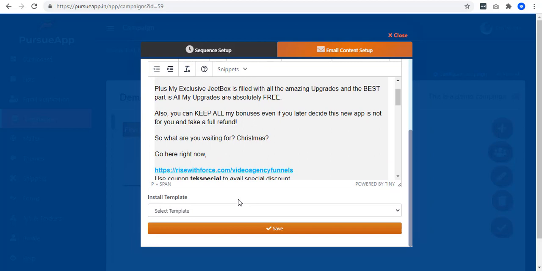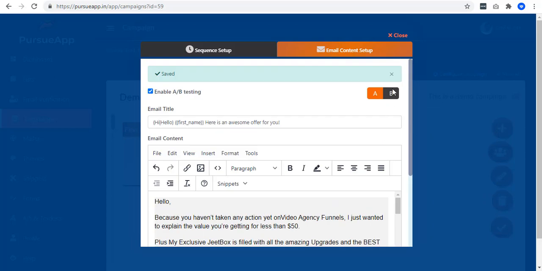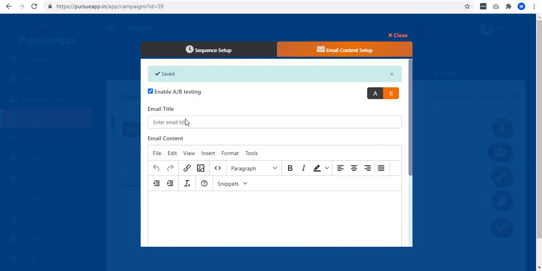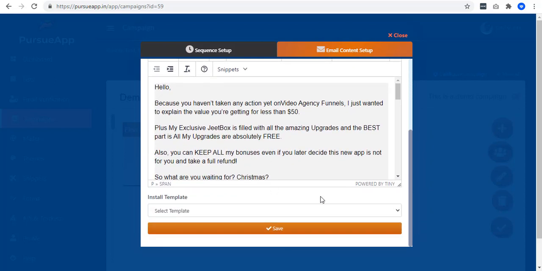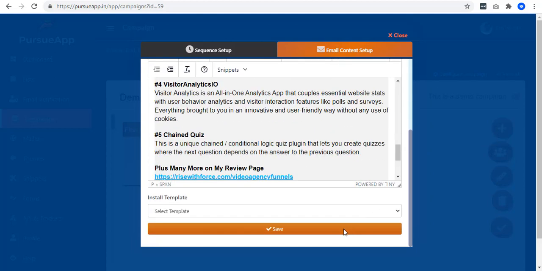Let's say this is your test A, and we will make another email content for our test B. Here it is, our template B and our template A. When everything's done, just click on Save.